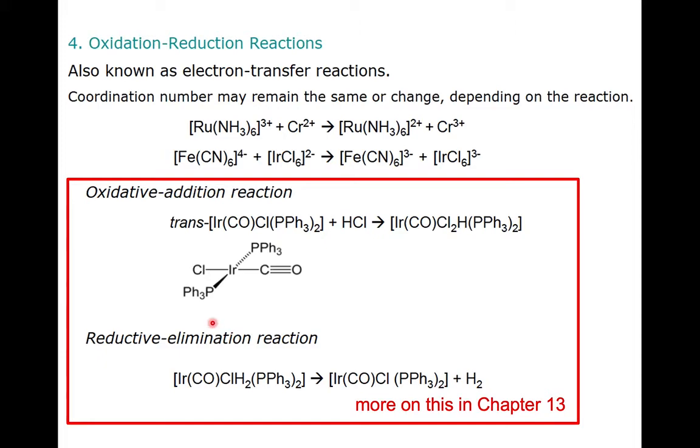This is a special type of reaction, and we will head back in for one day into chapter 13. We'll talk about this in some more detail. It is an oxidative addition reaction where we actually have a ligand, and when it adds, it changes the redox state of the metal center. If we go through and calculate everything here, we have, in this case, just a chloride. So this is iridium 1.